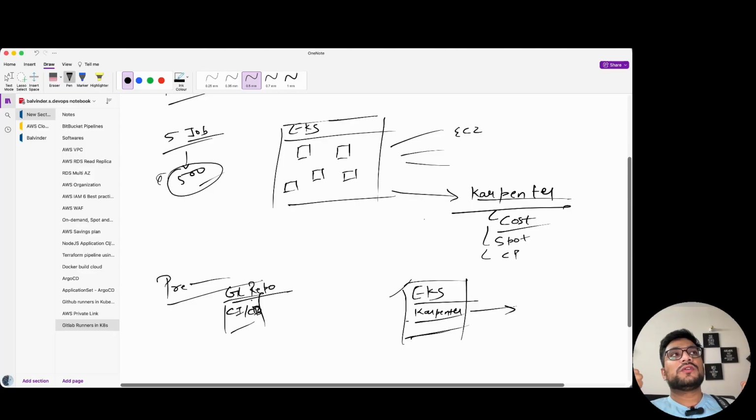You would even be able to define GPU allocations. You would have to create a node pool in Karpenter where you define the GPU instance types and everything, and you would be able to schedule the GitLab jobs which have a requirement of GPUs.